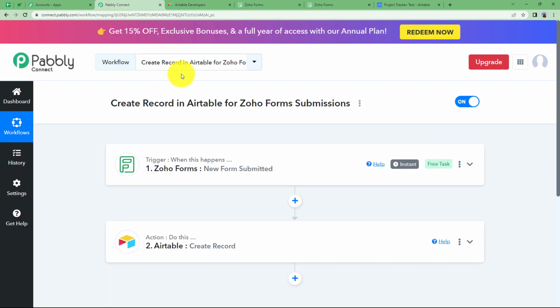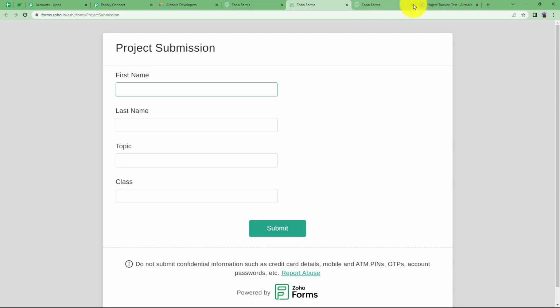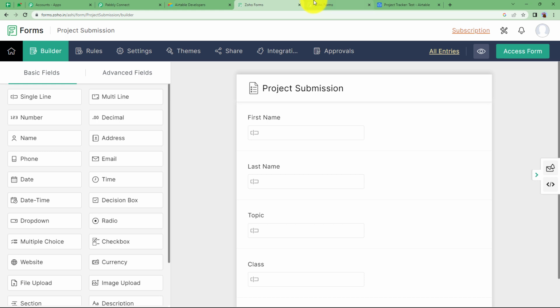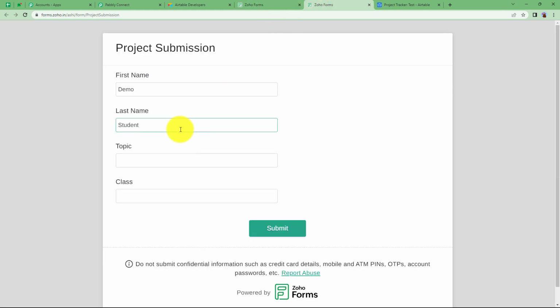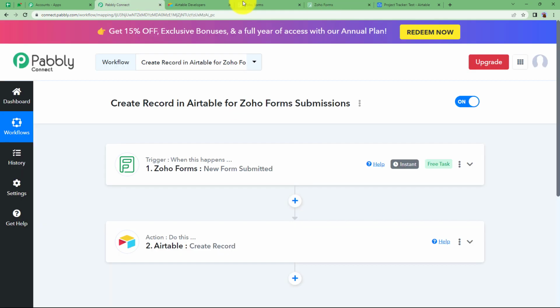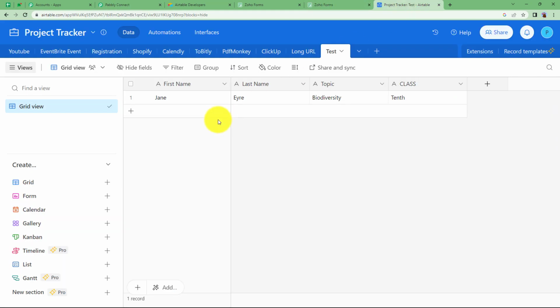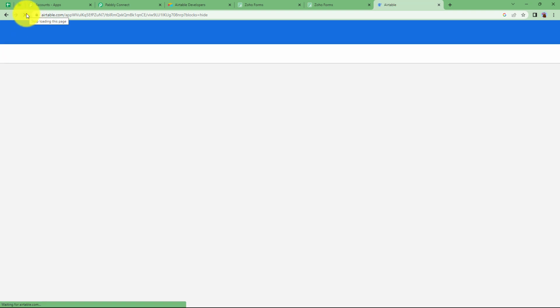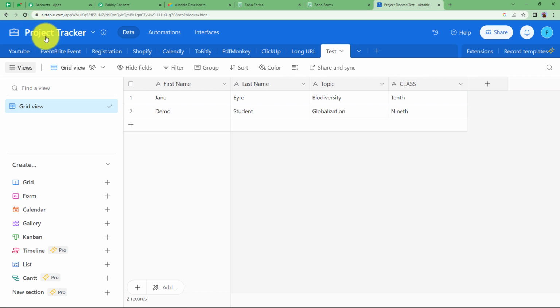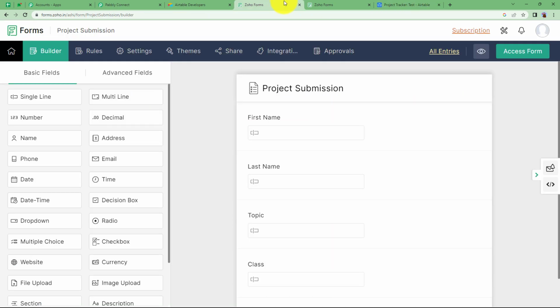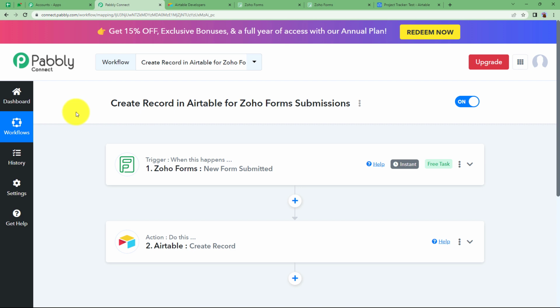So every time a new form is submitted, let us do that again. We will do a sample submission to check whether we can create a record like this with the help of this automation. And submit. I have done another submission. I'll go back to my Airtable and wait for the response to arrive over here. Or what else you can do is refresh this page so that it will be visible soon. And here is our data. See, demo student, topic and class is entered. This is the same that we entered for this sample submission, which means this is the whole workflow.